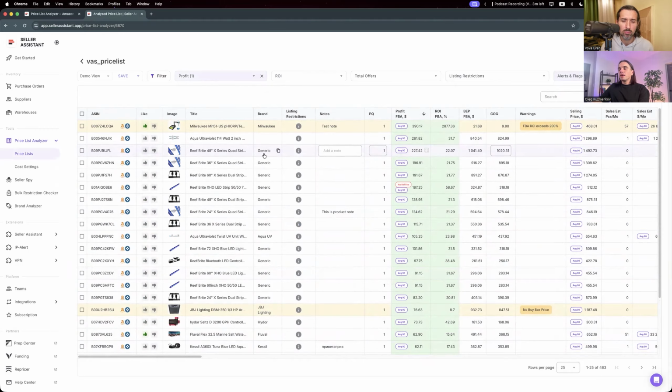It means that recent Amazon policies regarding generic brands don't allow you to sell ASINs under a generic brand if you never sold them before. So if you find a new product with a generic brand, you won't be able to sell it, even if you have no listing restriction on it.